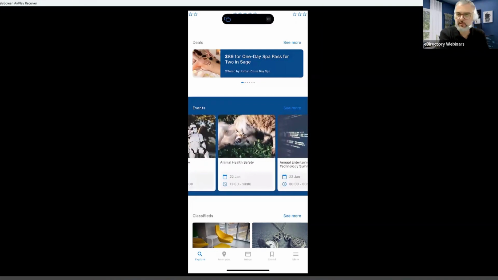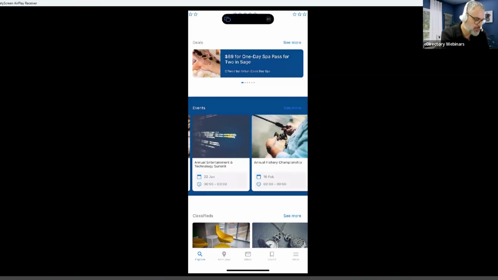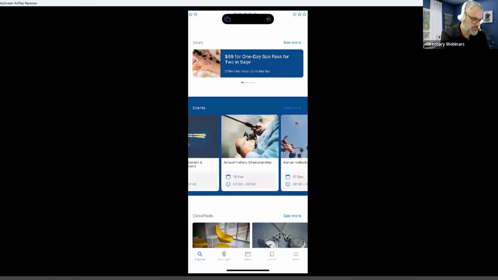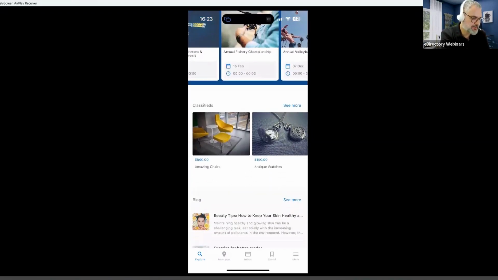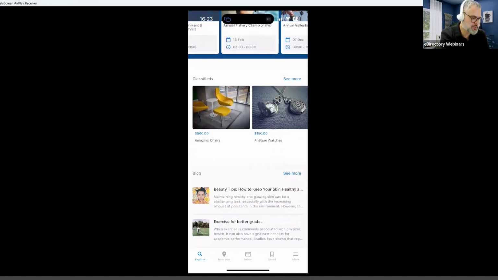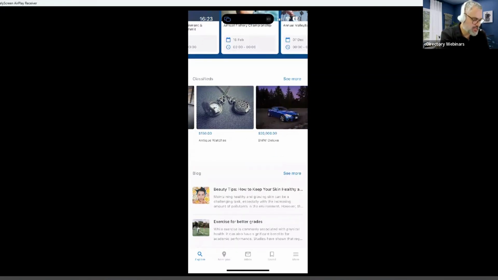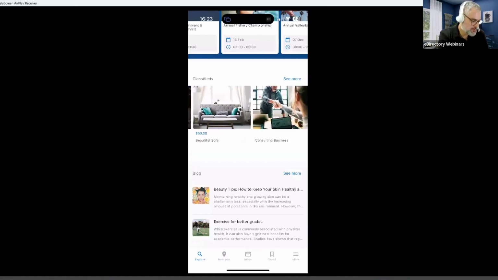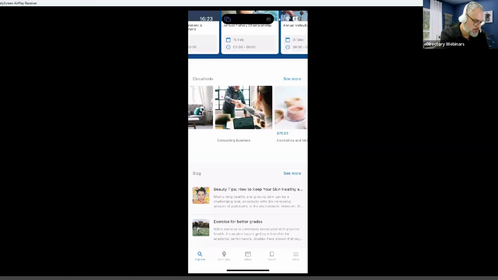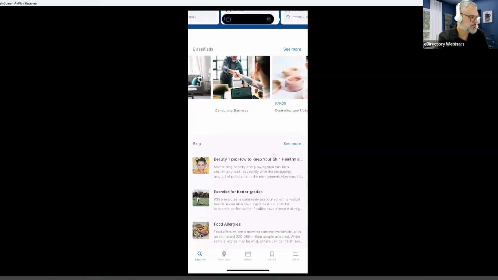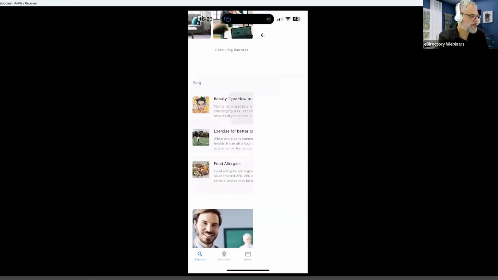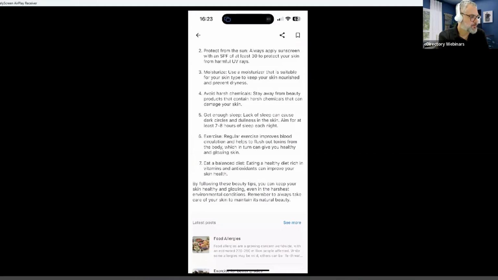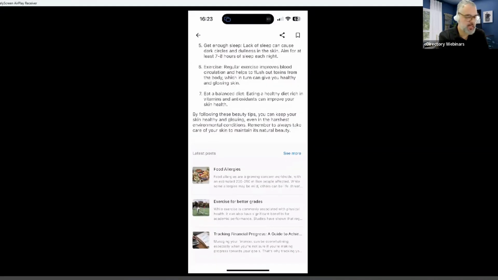Make sure you have good images to make your content richer. It will certainly help to sell your app to your sponsors, right? So we have classifieds, we have blog articles here. For example, let me click on a blog article. So, okay, I have some beauty tips here, and then below I have latest posts. So I can have connected posts as well.